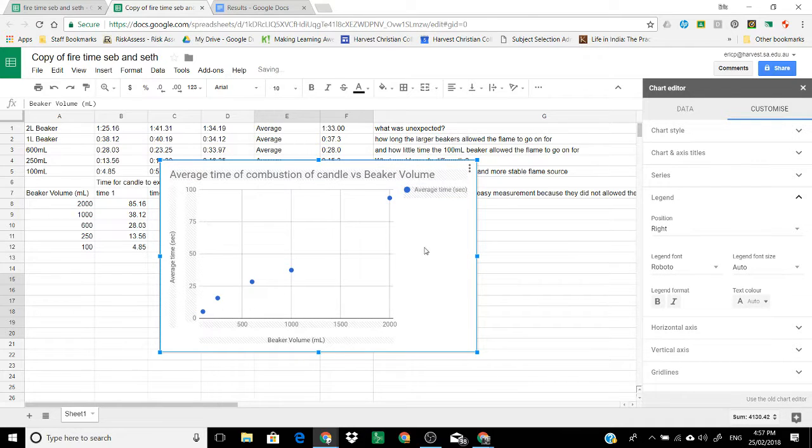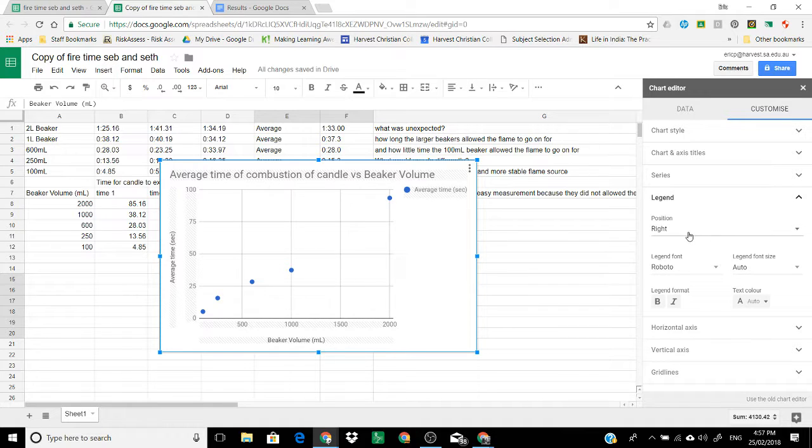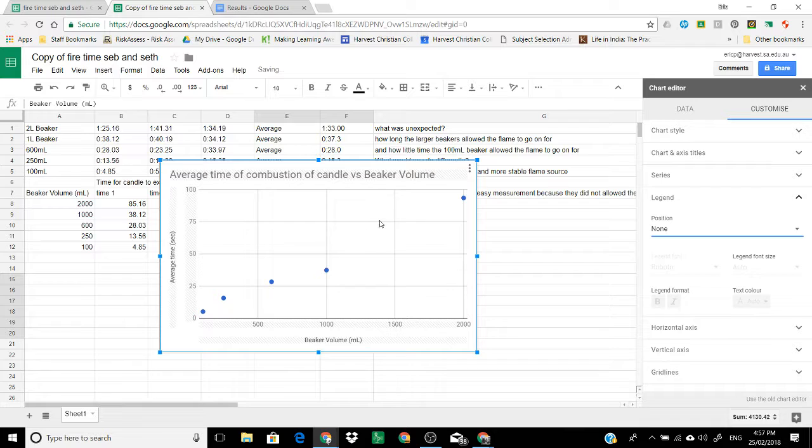Okay, so what I'm going to do now, I'm going to edit a few things. I want to get a line of best fit. That's the only other thing I really want to have. Actually, I'm going to get rid of the legend there. That makes it a little bit larger. So I'm only showing one here. So I got rid of the legend. That was in the customized legend position. I put none.